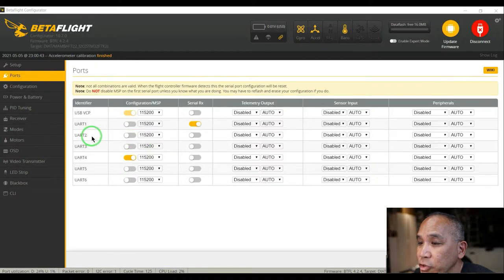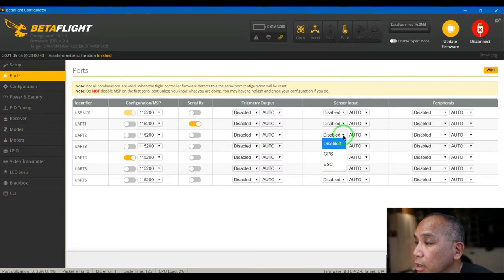Now for the GPS, it's UART 2. So you look for UART 2 on here. You scroll all the way to the sensor input, and you go from disabled to GPS.